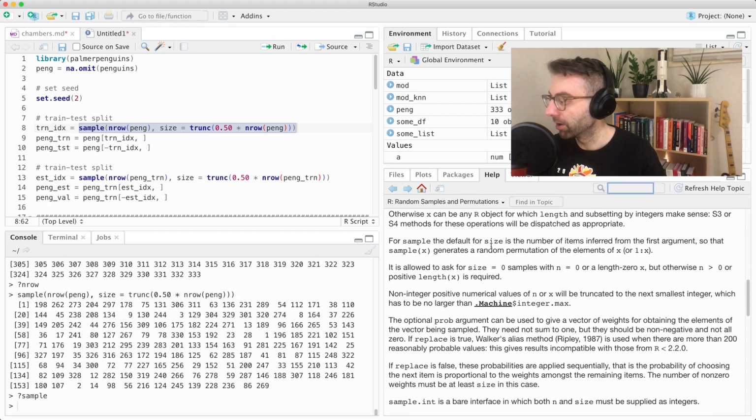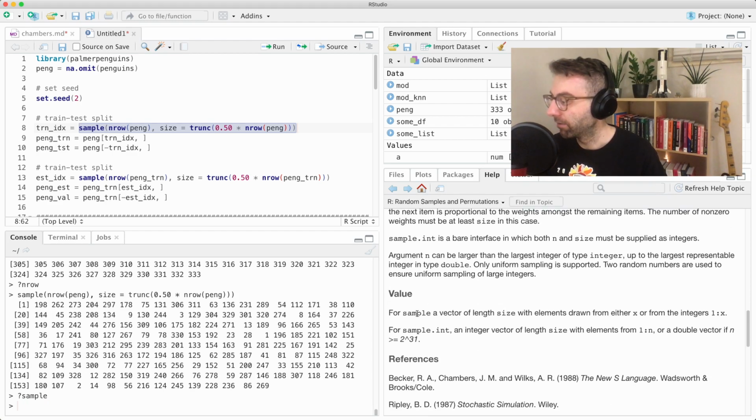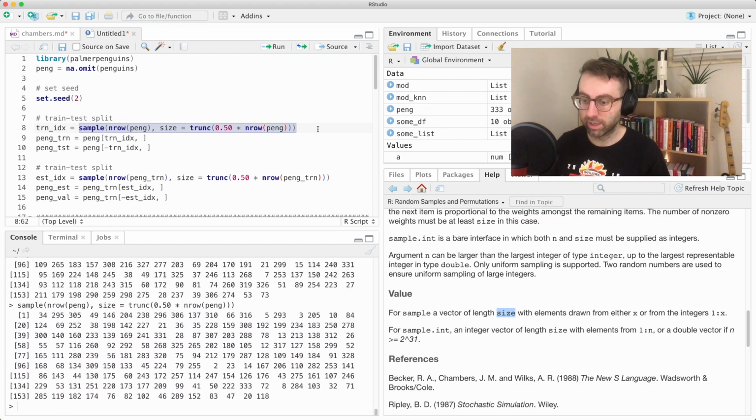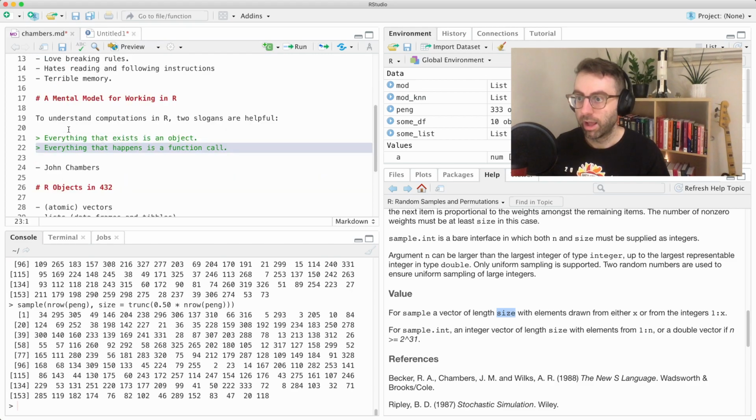What is its value? Okay, this is gonna be a little bit complicated. For sample, a vector of length size with elements drawn from either x, and so on. So in particular, it tells us it returns a vector of a particular size. And hey, look, that's what we have here. Cool. I would note that this is an example of everything that happens is a function call.